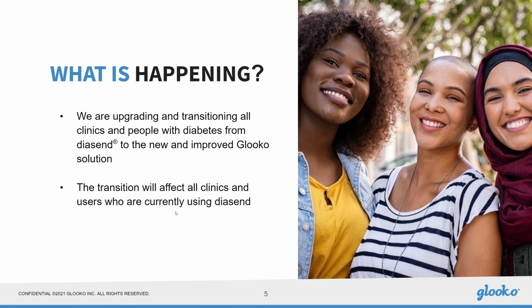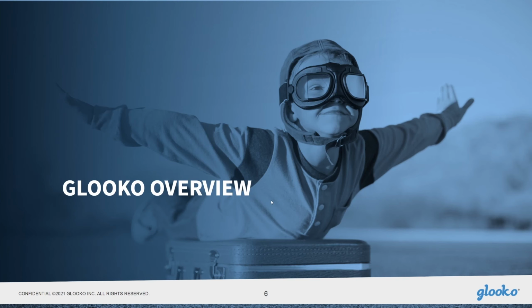Now, what is happening? We are upgrading from Diasend to Glooko. Glooko provides us with additional flexibility and allows us to innovate moving forward. And it is really going to allow us to provide as much value as possible to both clinics and patients. For that reason, this transition is going to affect both healthcare professional users and their patients as well. So everyone is going to be upgrading throughout this process. We're going to have an overview of Glooko, and then I'm going to jump into a live demonstration as well.